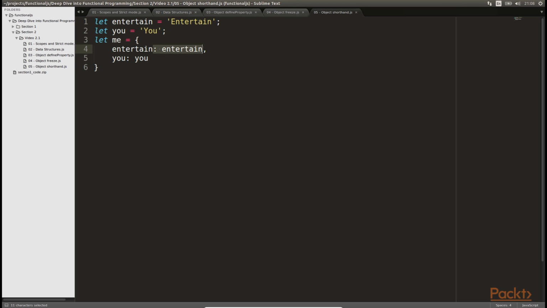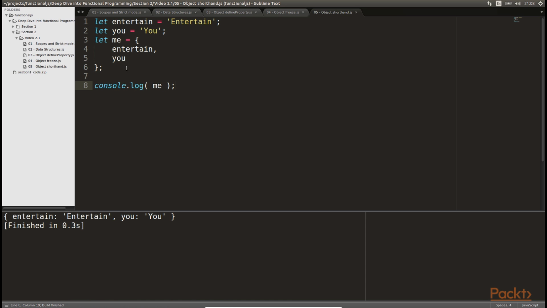Objects have a shorthand notation in ES6. If the key name is the same as the variable storing the value, we can make the syntax shorter by omitting the colon and the value.